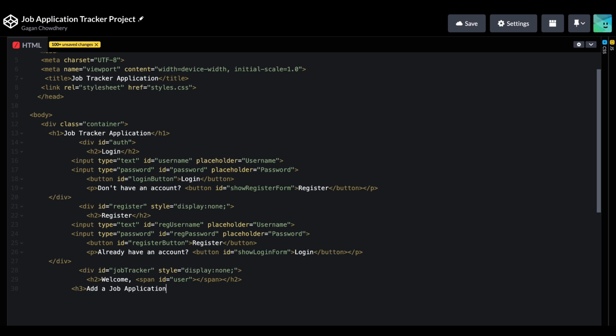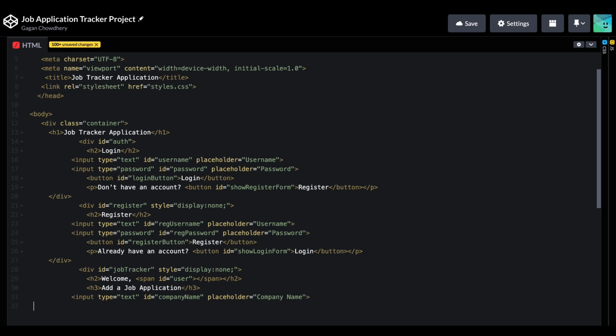Below that, we have input fields for adding a new job application: company name, job title, and application date. The select element with ID "job status" allows users to choose the current status of the job. There's also a text area for notes, followed by an Add Job button to submit the application. Finally, there's a div with ID "job list" where all the jobs will be listed, and a logout button to sign out.